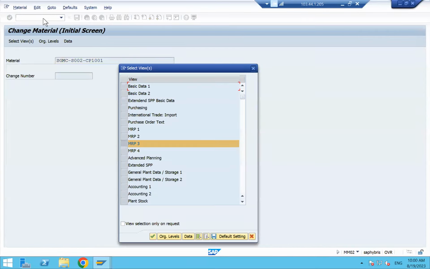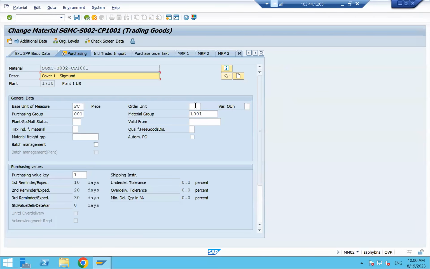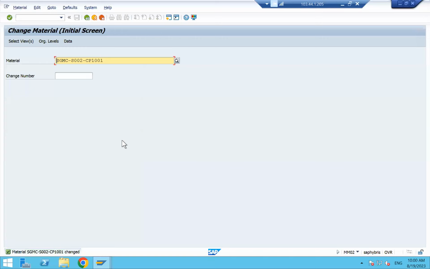For example, here, the purchasing unit, right? Here this was showing as mandatory, but now it is not mandatory. Now, if I want to change this purchasing key, it will allow me to do the change. Then I can save it and proceed. That's it. This is one thing which I did.